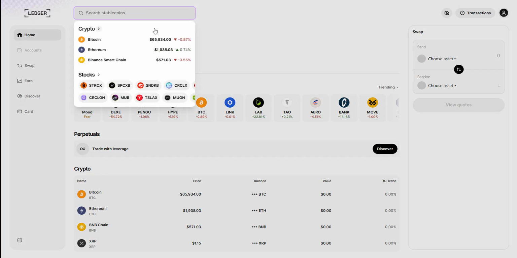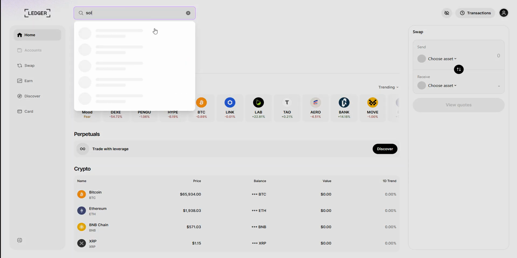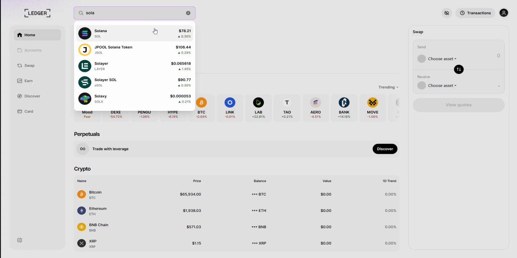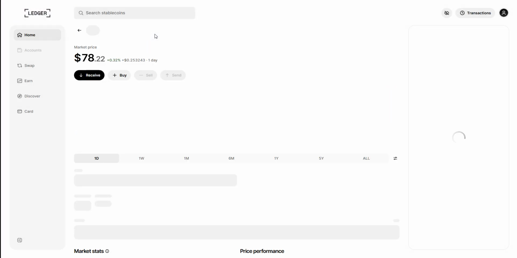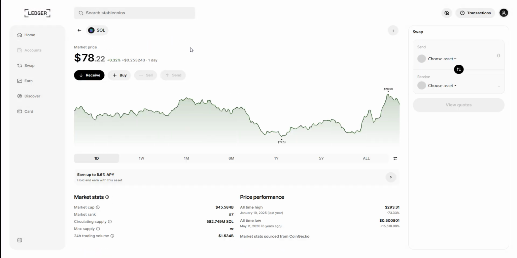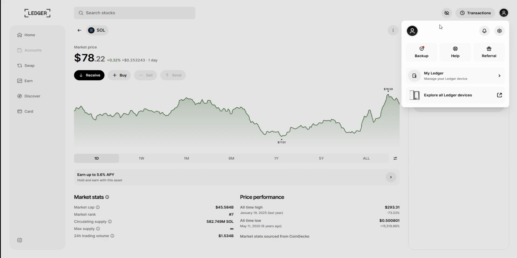Next, click My Ledger in the sidebar. If prompted, allow Ledger Manager on your Ledger device. In the app catalog, search for Solana, then click Install. Wait for the installation to finish before moving to the next step.